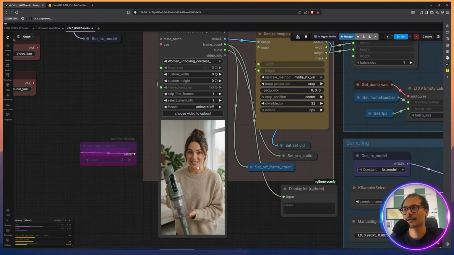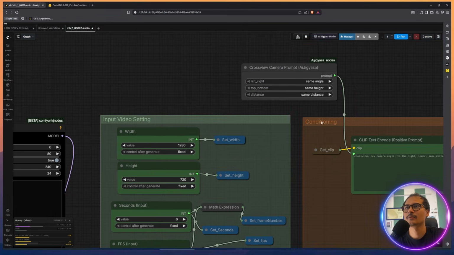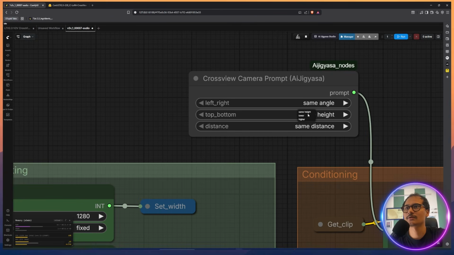I want this from the front, I guess. Yes, front. I'm going to go not same height, higher. I'm going to go slightly to the left, far to the left. Distance, same distance. We can go closer, or further. Let's go closer.